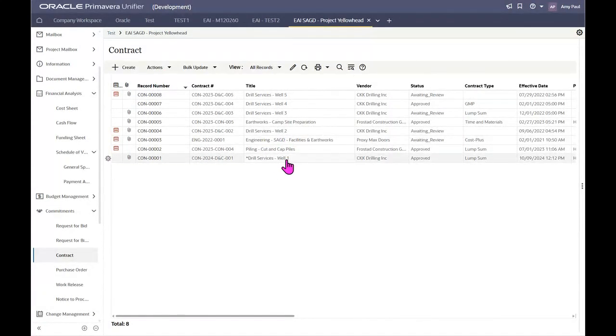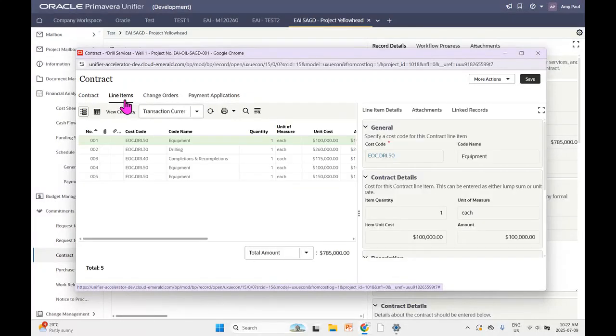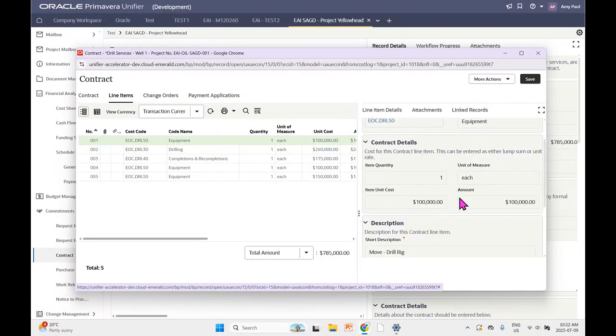We're going to take a look at our drill services well 1 contract here. This is a contract that we've made with our CKK drilling vendor to drill a well. If we click into our line items, you can see a breakdown of the costs that we're committing to with this contract. You can see precise details for each one on the right panel, such as your item quantity, how you're measuring the units, item unit cost, and total amount, among other things. And you'll also see that each of these line items is attached to a cost code. This is how they get pulled into that cost worksheet that we were looking at earlier.